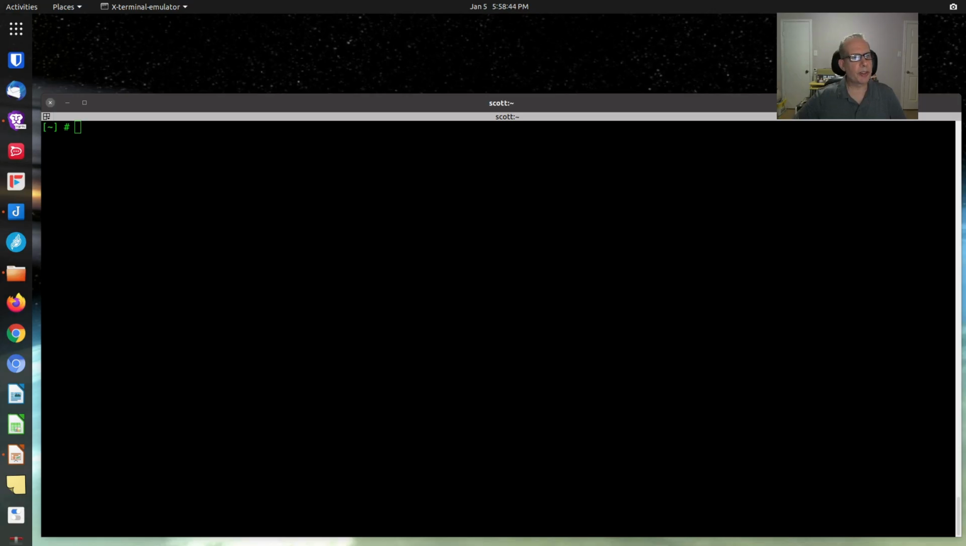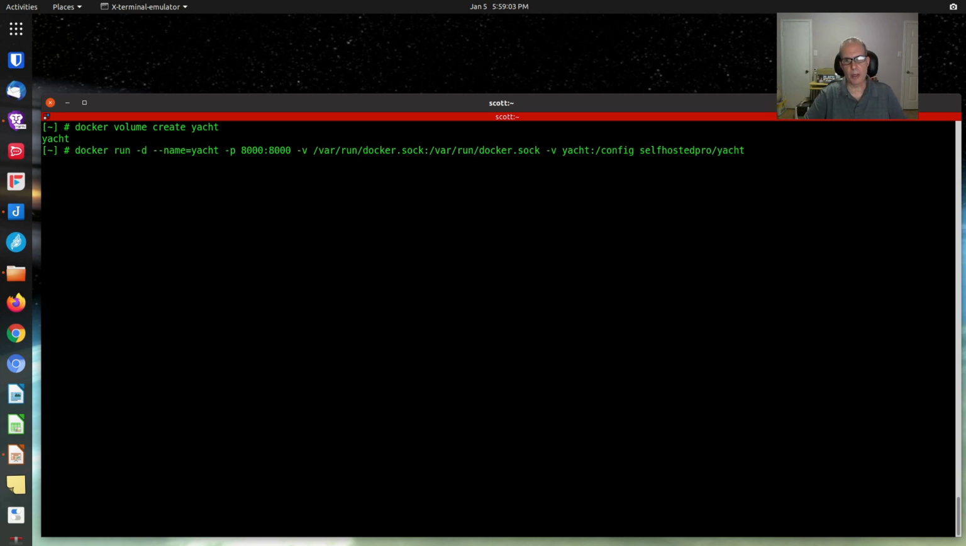So here we are at the command prompt. And the first thing that we want to do is a docker volume create yacht. And then we want to execute the docker run command to download and install the container.